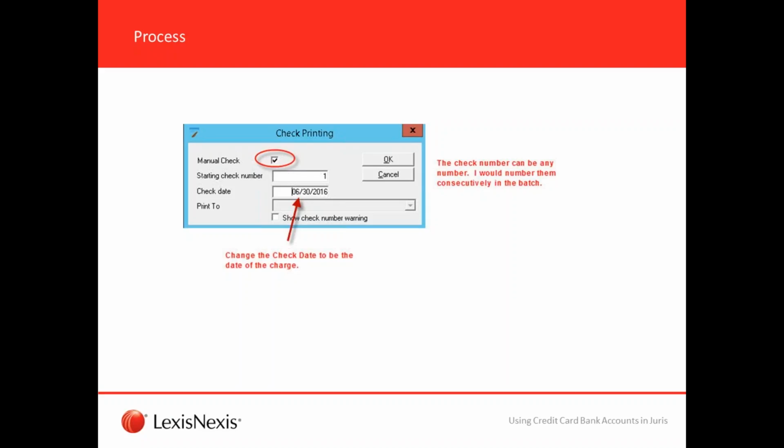The check number, as I mentioned, is irrelevant. I would just number them consecutively, so 1, 2, 3, 4, 5, they would just go on like that. Once you hit OK, keep in mind that quick checks post automatically. So it's automatically going to post to the general ledger. It's going to post to the client ledger so you can get it on the bill. And at that point, you're going to be done.